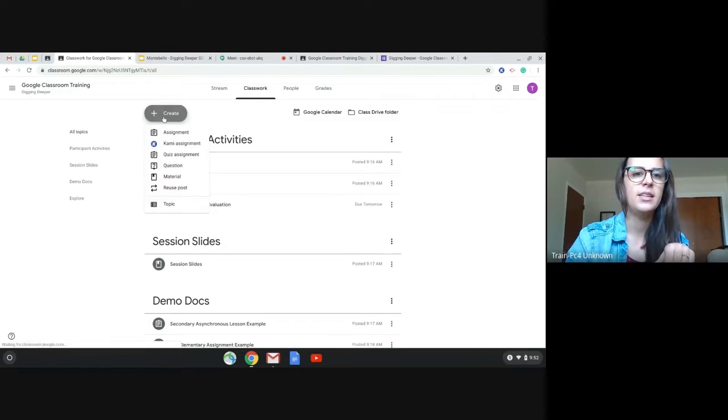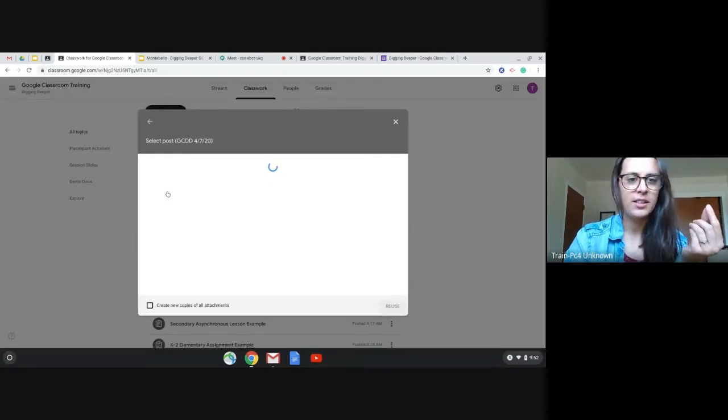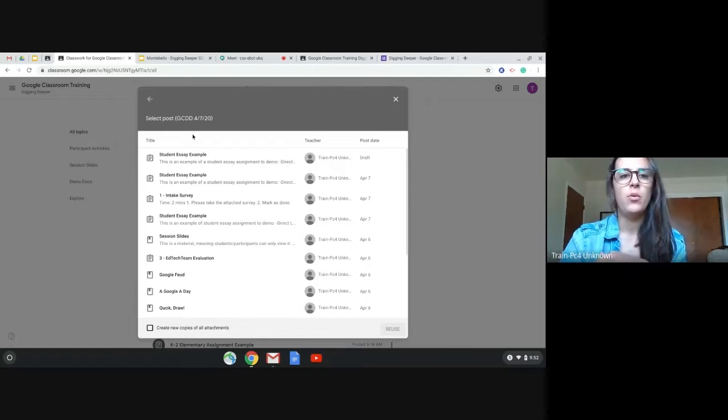In this plus sign, one of my favorite features is at the bottom where it says reuse a post. Any work that you've created on Google Classroom, whether it's within this classroom or any other classroom in the past, always saves so that you can reuse that material again.